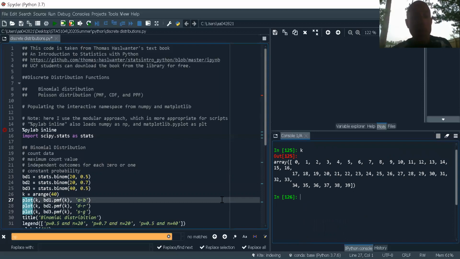All right, so I put in 40 into arange. I can see that it makes an array going from 0 to 39. Starting at 0 gives me a length 40 array. Now the next part, I want to use the PMF, probability mass function, for each value of k.